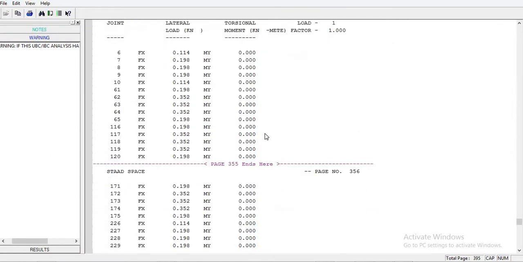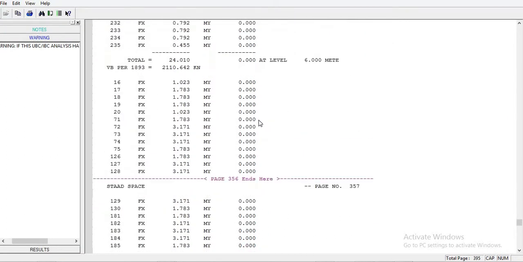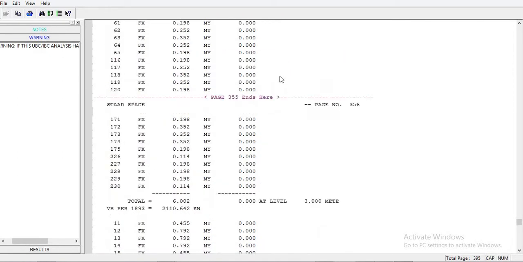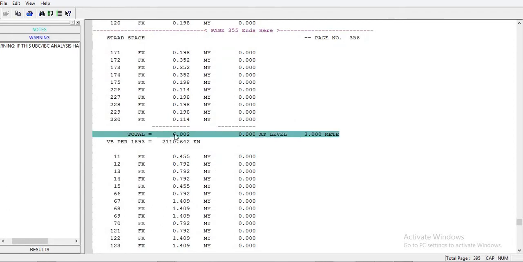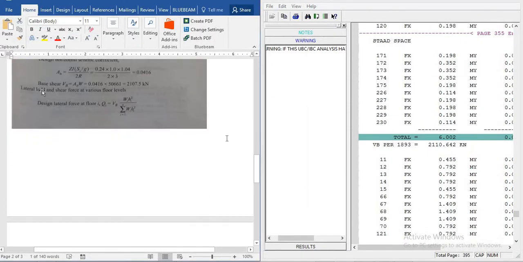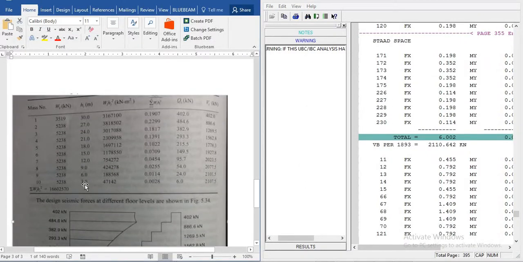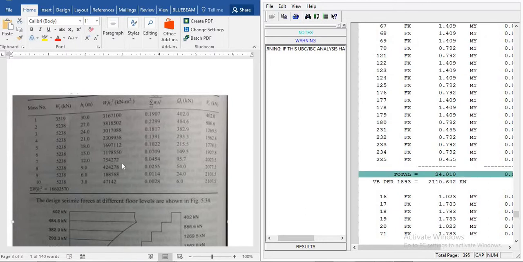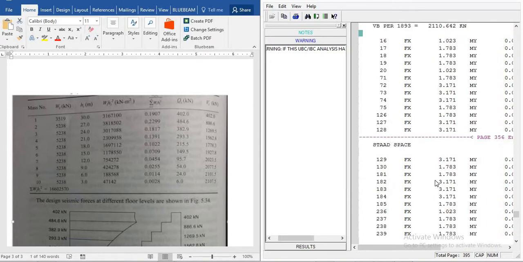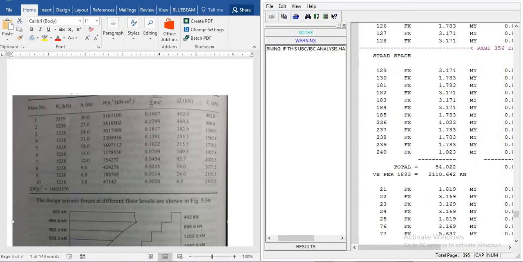Now we will see further results, like we will go down for 3 meters and everything. We have the result for 3 meters. The force is 6.02. Okay, now we will see here. For 3 meters, the force is 6.02, which is correct. Now we will go down. Next is 24, which is 24 here. You can see it. So it is also correct. So now you have got the idea what result we are getting from here.